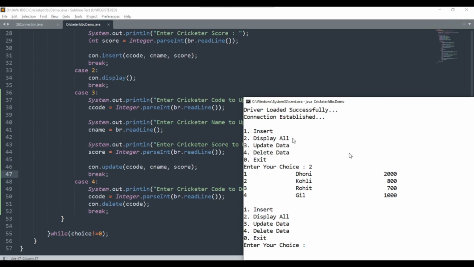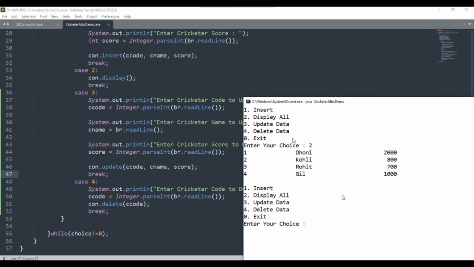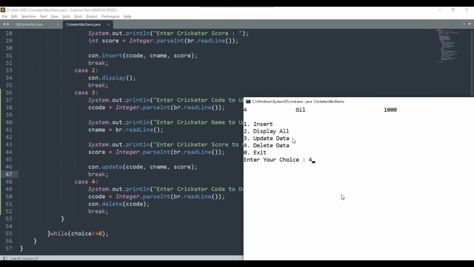All the records are displaying Dhoni, Kohli, Rohit and Gill. There are 4 records available in my database. Now I just want to delete the data first. So I will choose the fourth option. Enter cricketer code to delete. Say for example 3, and when I press enter, the data will be deleted from the database.